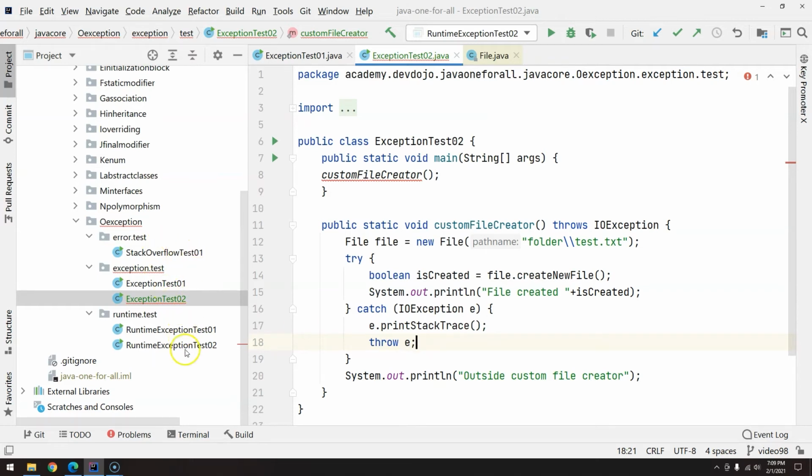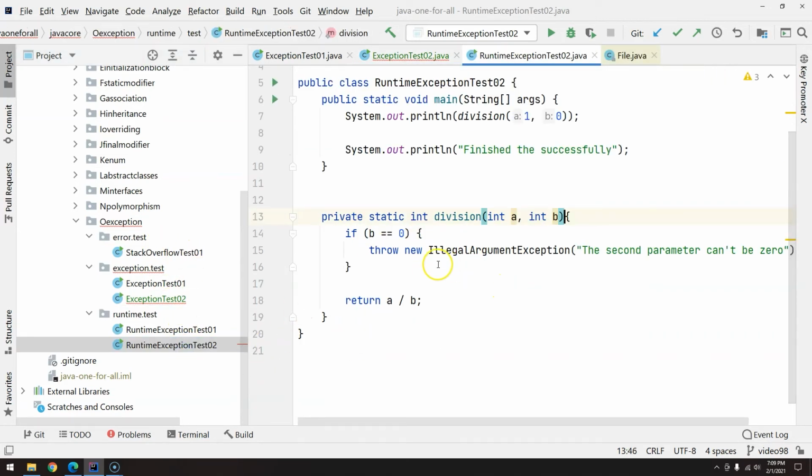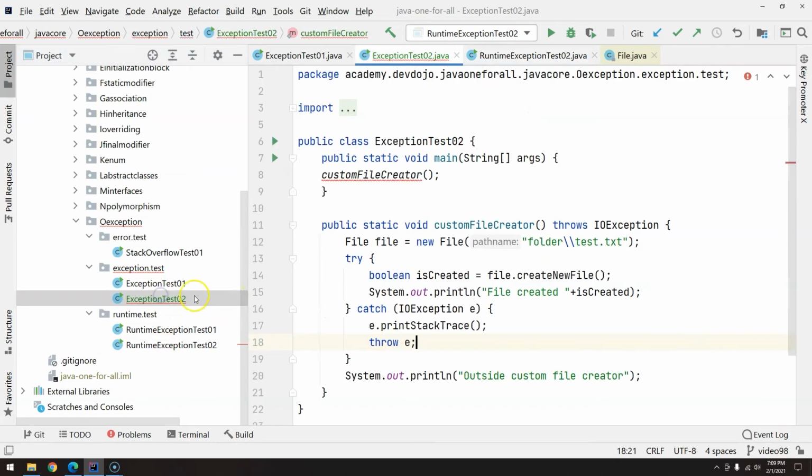Let's go back to runtime exception test 02. Here we are using throw new illegal argument exception. So this happens because we don't have any exception at the moment and we have to create a new object. That's why we have throw new. We are basically instantiating a new object right here. But here at exception test 02, we have the object. If something happens, this object was created by the create new file that happened to not work.